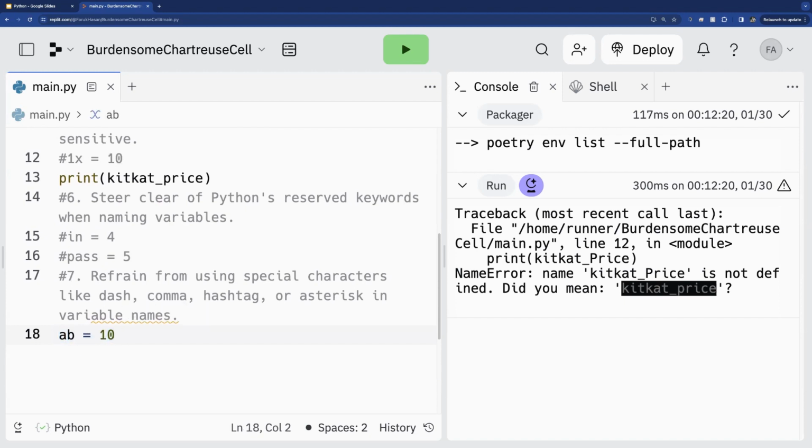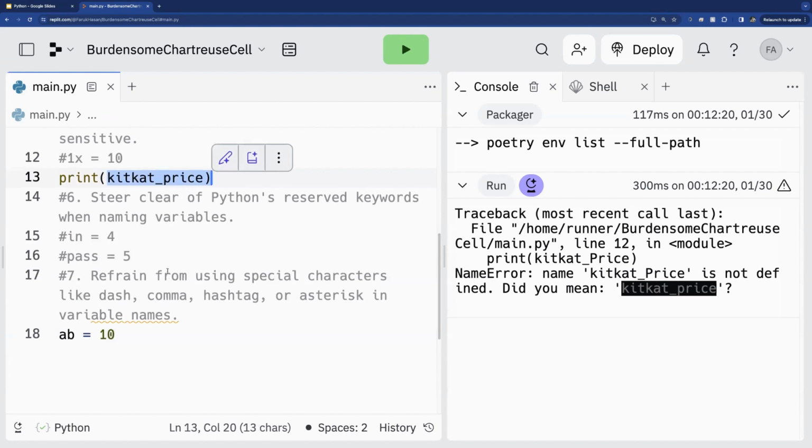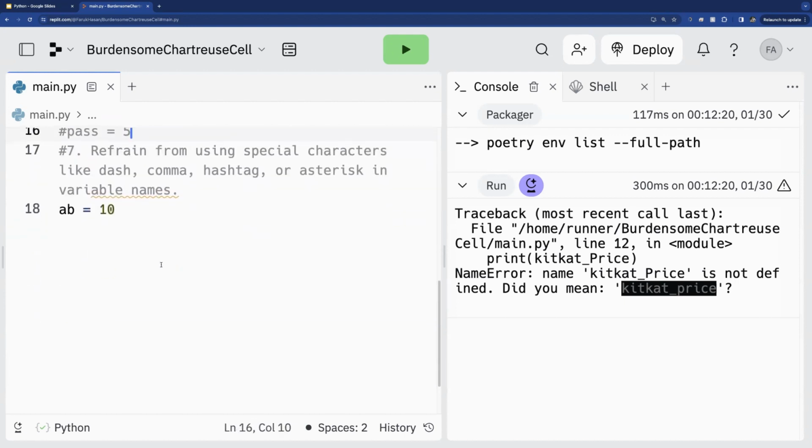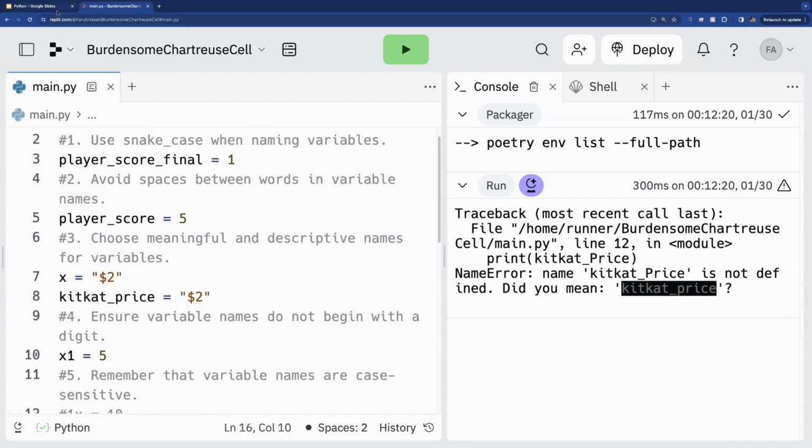You cannot use a dash, it will give you an error. You cannot use a comma, it will give you an error. You cannot use hashtag, it will give you an error. You cannot use star, it will give you an error. Okay. So when you are creating variables, you should refrain from using the special characters except the underscore, which is used because in snake case, we use that underscore. So these are the 7 rules, conventions that you should follow when you are creating variables in Python.